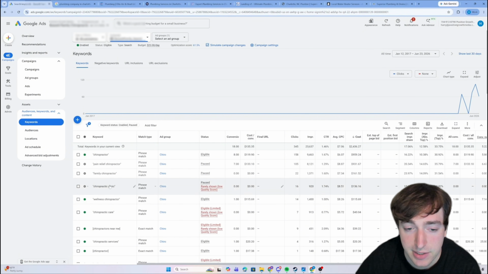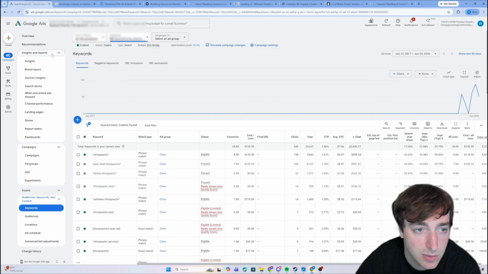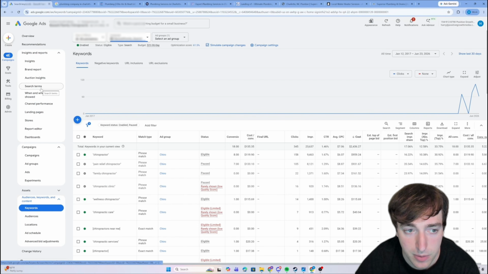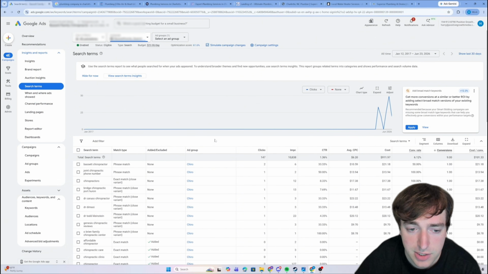Okay, now on to the next optimization. For the next optimization, we're going to go over here to insights and reports, and we're going to go to our search terms. The search term report is essentially a bunch of search terms that we've been generating traffic as well as conversions from, but they're not actual keywords that we're targeting in the campaign.